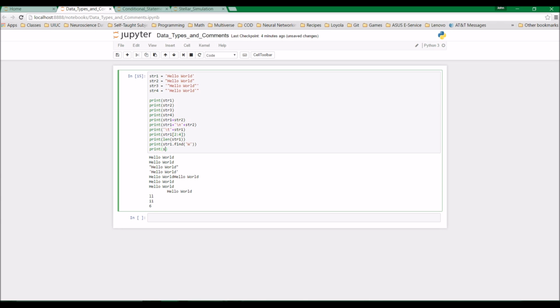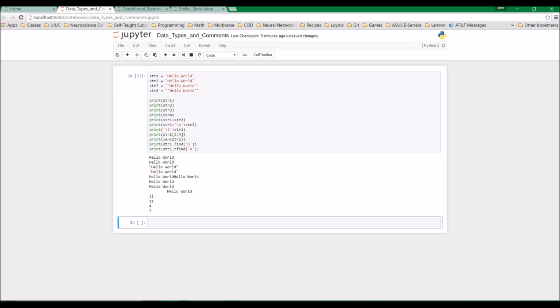Find, see now that finds the first occurrence. So if I say O, it gives me 4 because the O is at the 4th spot. Now if we do str1.rfind O, this is the first occurrence from the end of the string. So it gives me 7 because in the 7th slot we have another O.